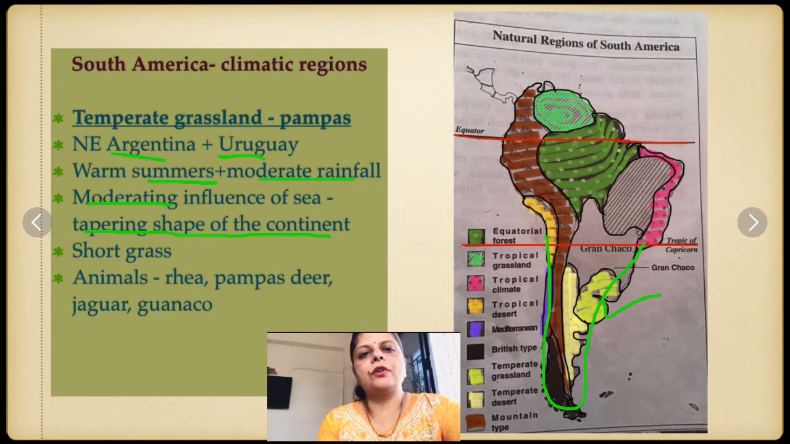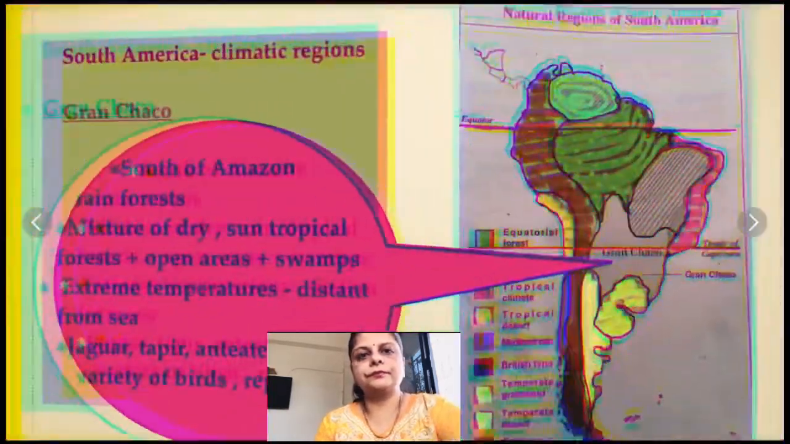the tapering shape of the continent means ocean influence is felt in this region. This region has short grasses available. Animals like rhea, pampas deer, jaguar, and guanaco are all found in this region.